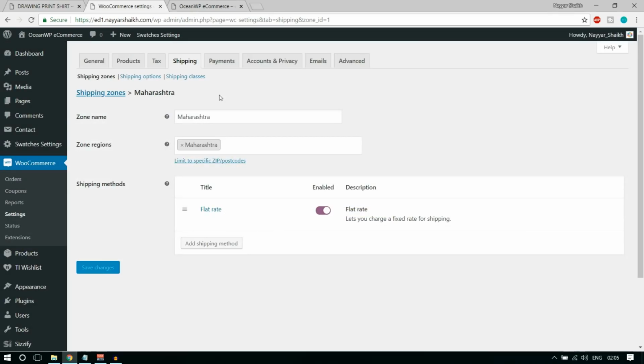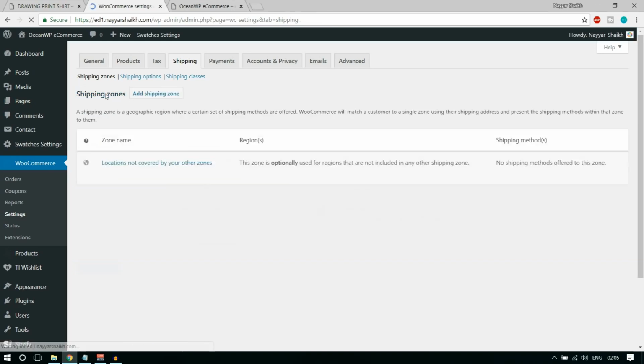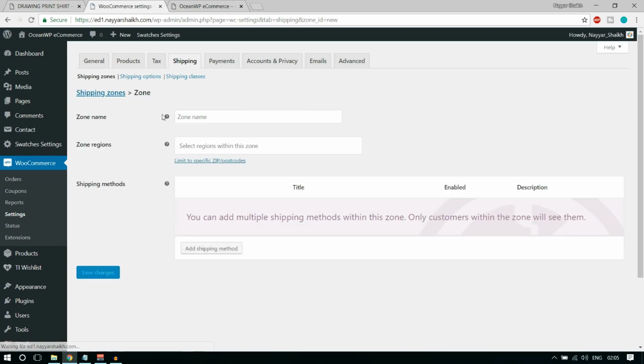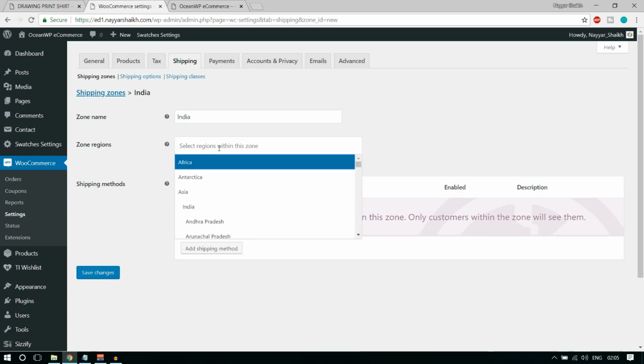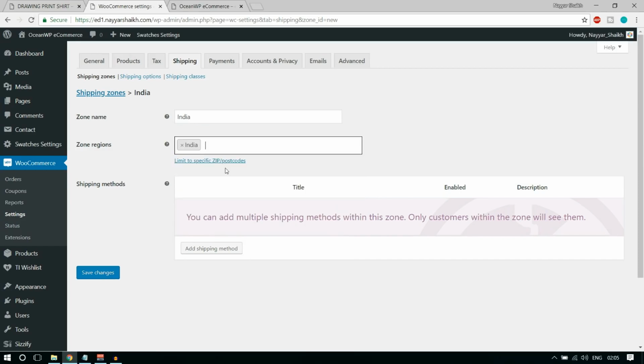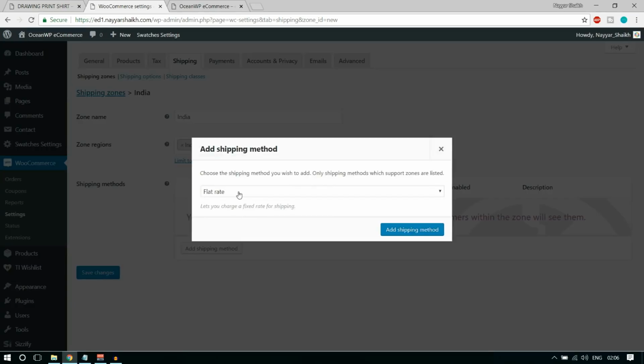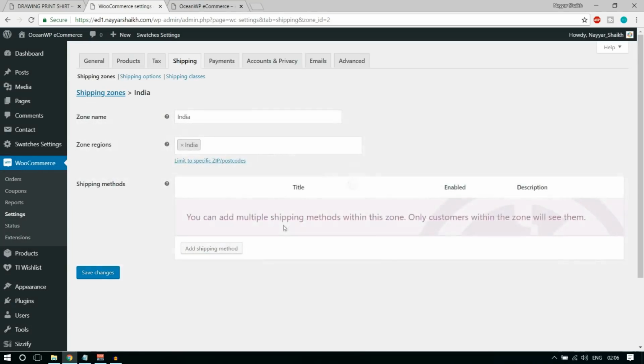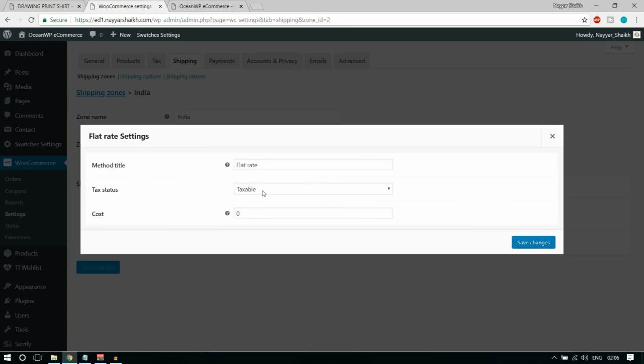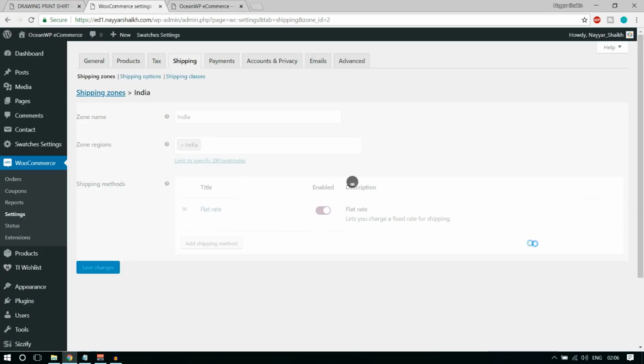Alright, now first let us create another zone. I'll again come back to shipping zones. Now again click on add shipping zone. This time I'll type in India. This is for the rest of India. Then I'll add a shipping method, flat rate, add shipping method. And for the rest of India, maybe I'll type in $3 or $5, so $5 into whatever the quantity is. Same thing, click on save changes.